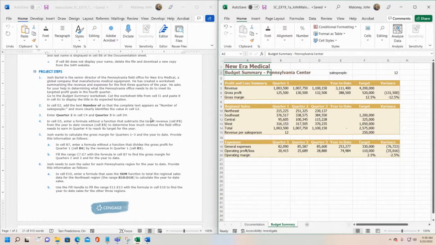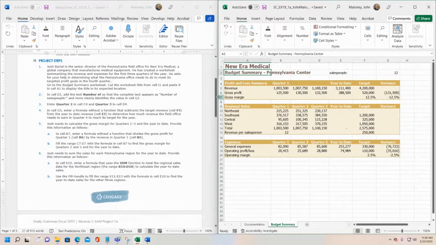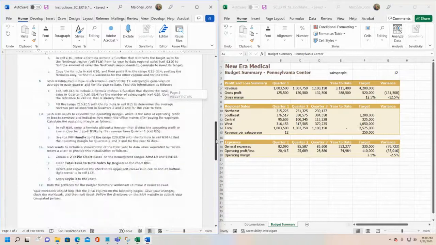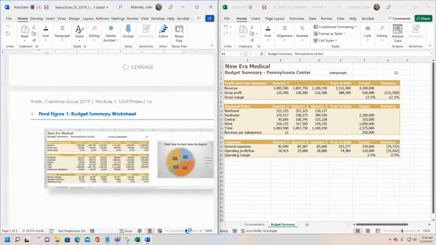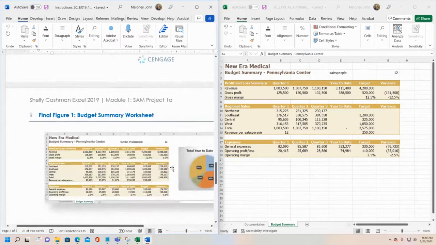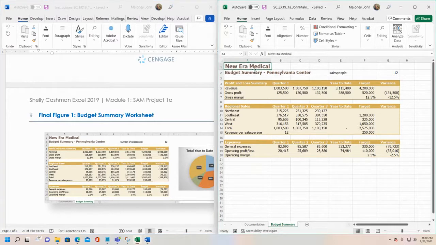Oh, I haven't shown you yet. Remember, in the case of Word, I showed you at the end of every project that if you scroll down, they'll show you a picture of what the expected file that you're working on should look like. So I'm going to make this a little bigger so that you can see what we're looking for. You notice how New Era Medical is over here on the top left, in cell A1, which is right now where mine is. Here's A1. Now I'm on the right side.